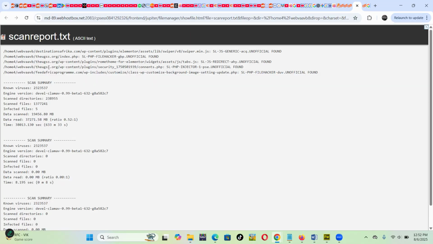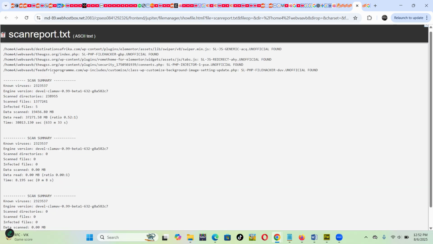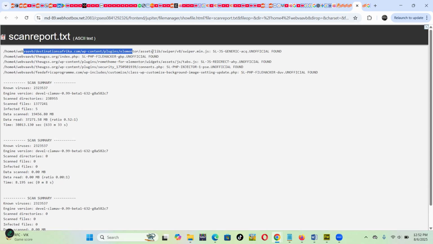When I open it, you realize these guys can tell me the malwares that they have found, because sometimes they are not malwares but backdoors which people use to install malware and all that stuff. That's why sometimes when you scan your website for malware, you may not find it, because the backdoor itself is sometimes not a malware.